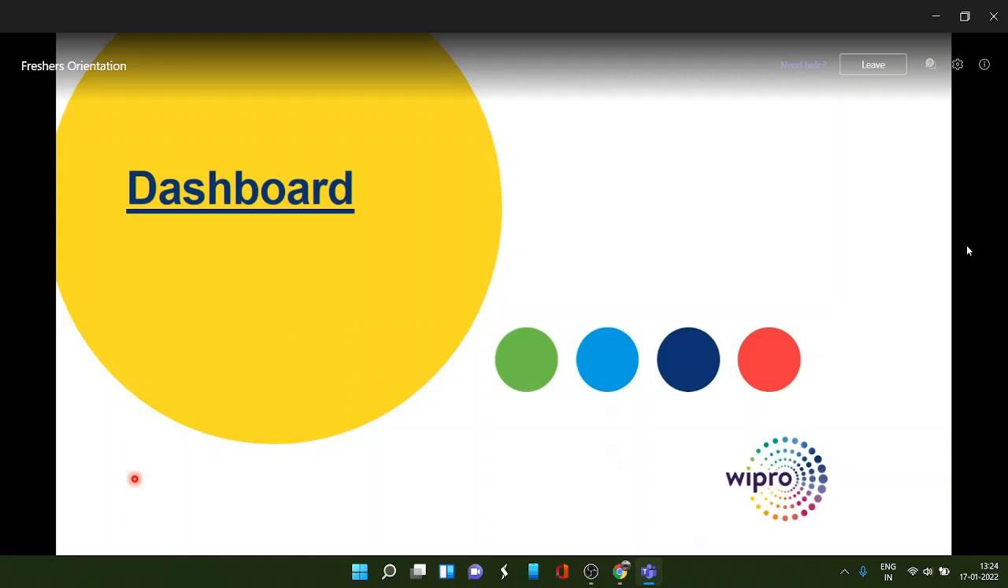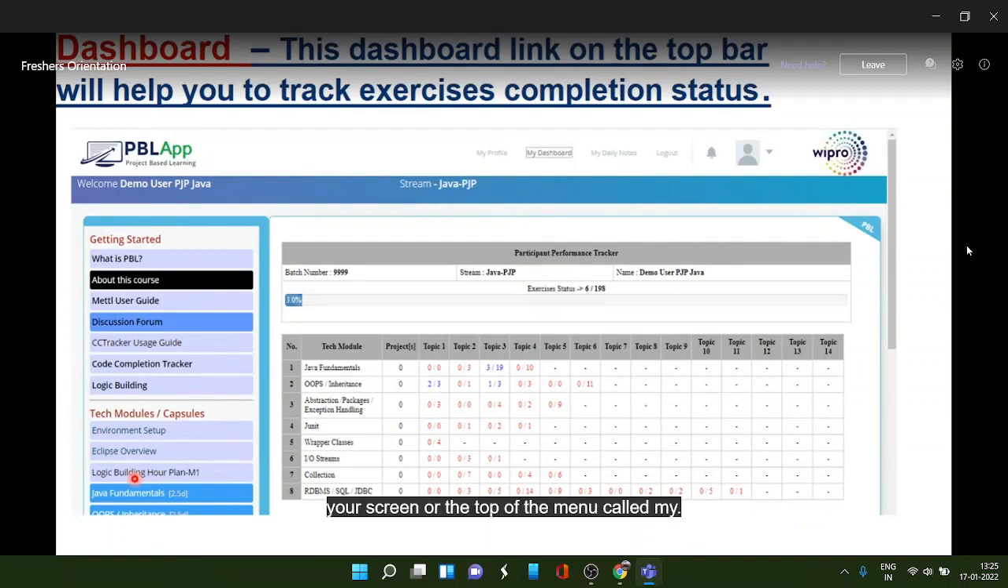The last part is a dashboard, available on top of your screen in the menu called My Dashboard. That will give you a clear picture of where you stand: the number of exercises completed against each module and your percentage of progress in completion. These are the various elements available to you on this portal, which will help you take your learning journey forward.